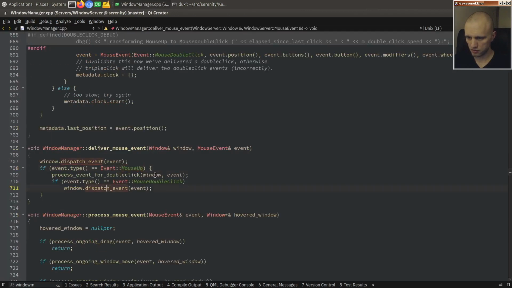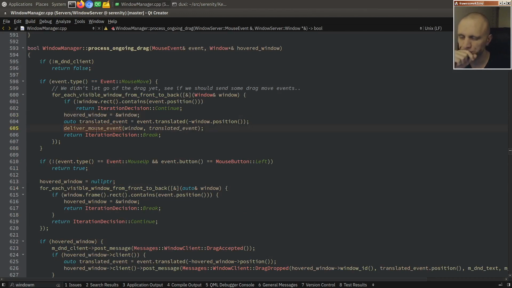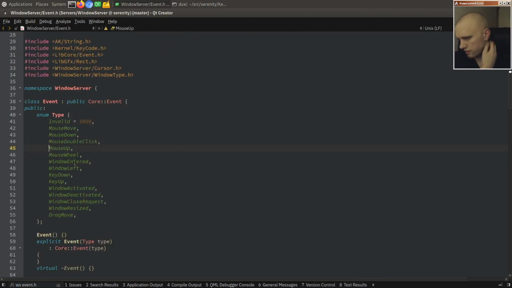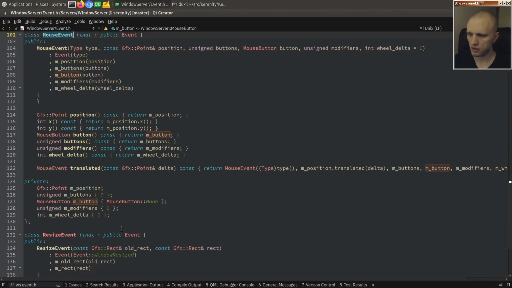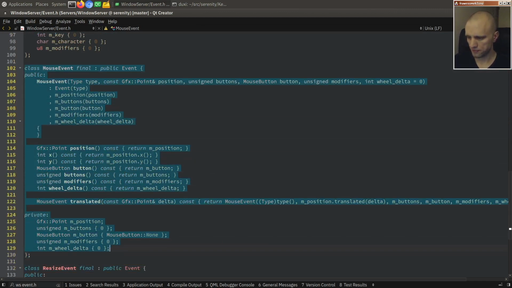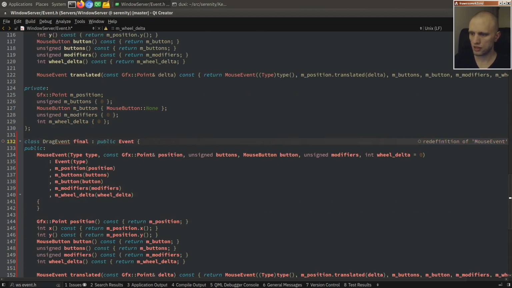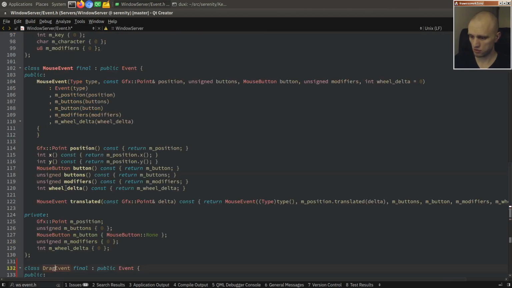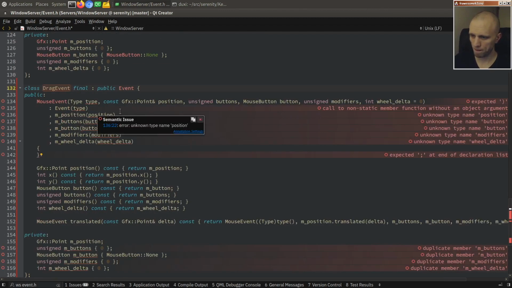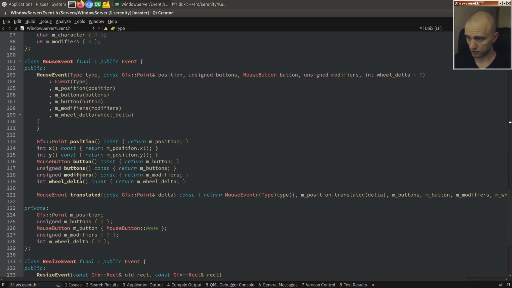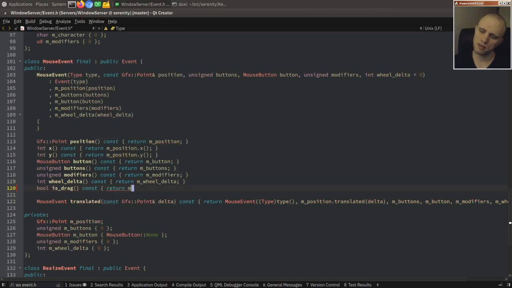Where are we even going? Okay. Deliver mouse event. So let's create a drag event here. Drag event. That's not a thing. Of course, I just added it here. So mouse event. So we need a drag. Do we have a drop event here? We don't. Okay, well. You know, okay, fine. I'm gonna be a little bit lazy and say that we have a flag on mouse event. Bool is drag. I don't know if that's lazy or just actually kind of good use of time.